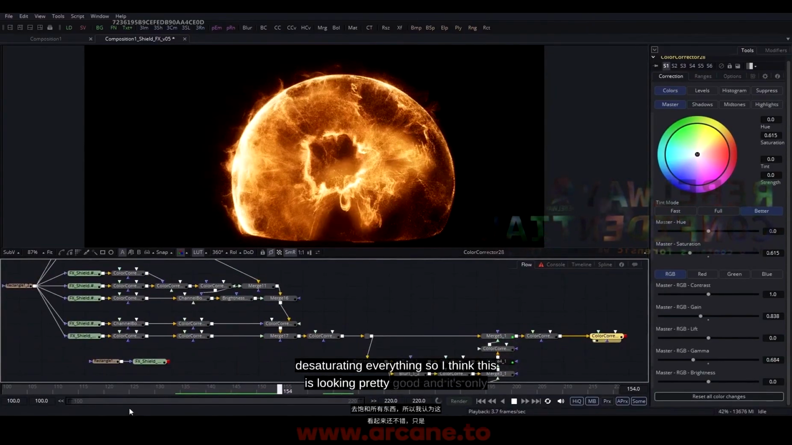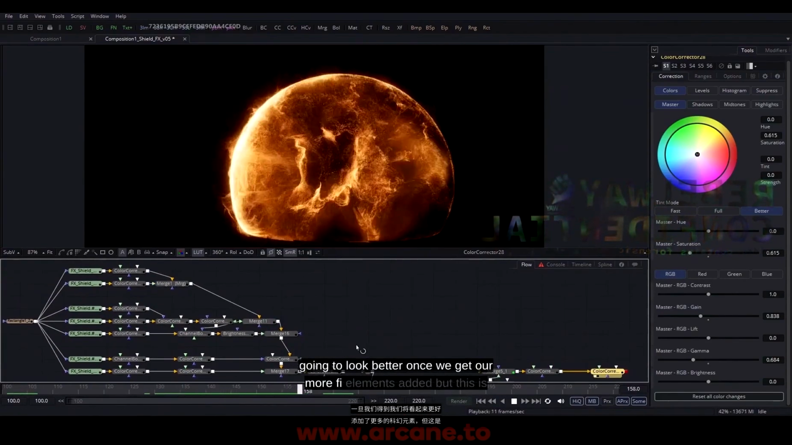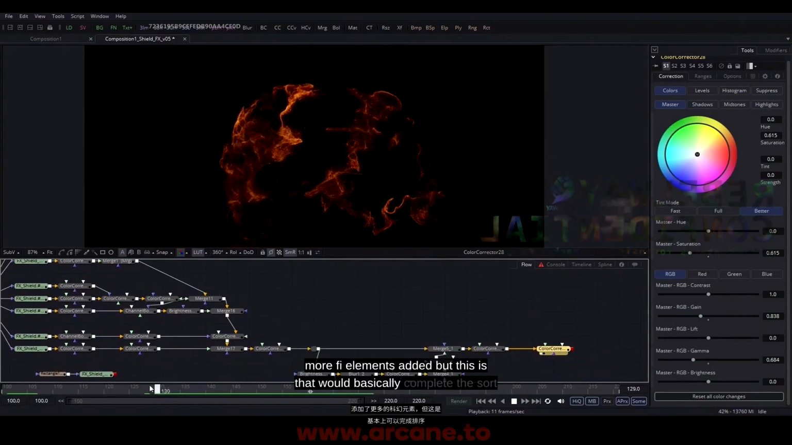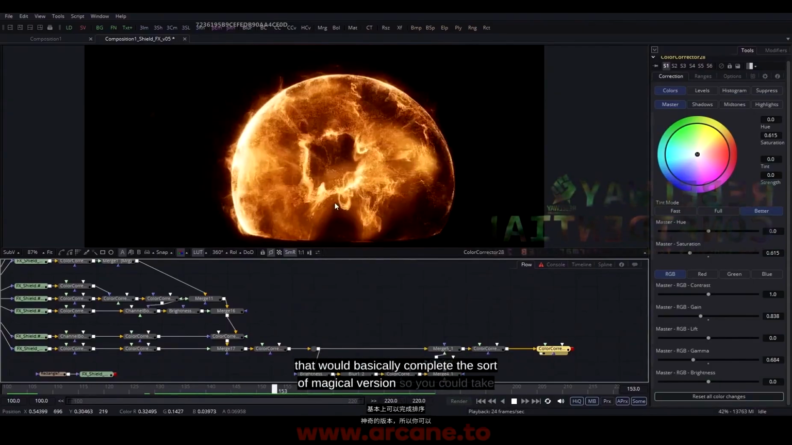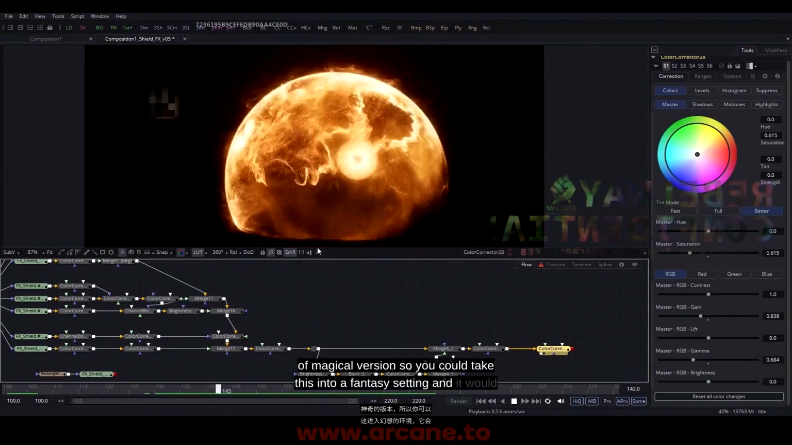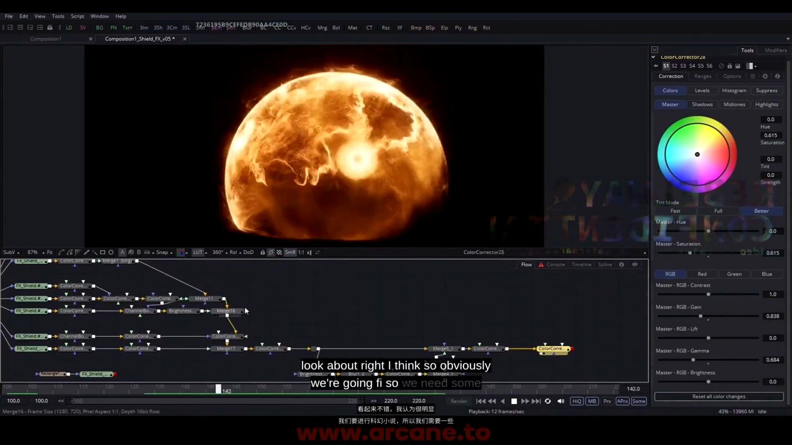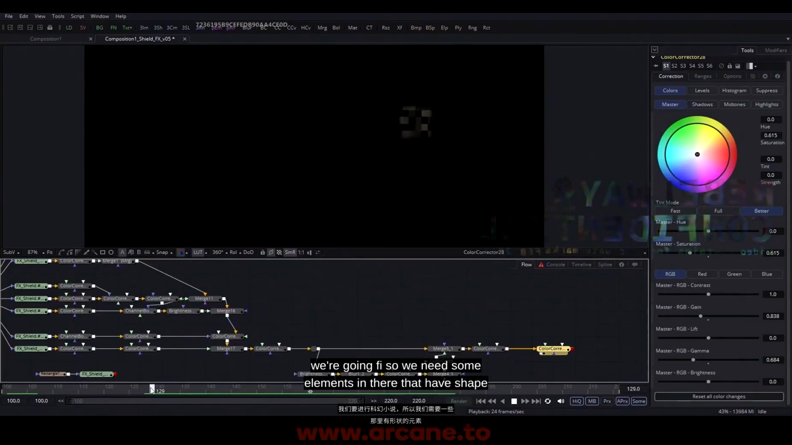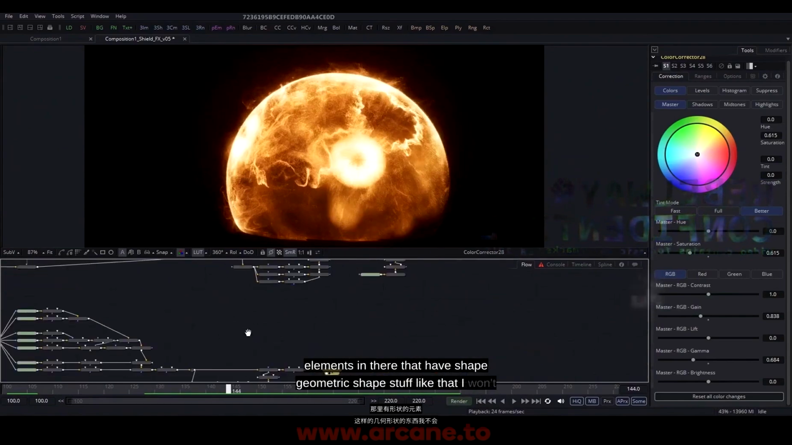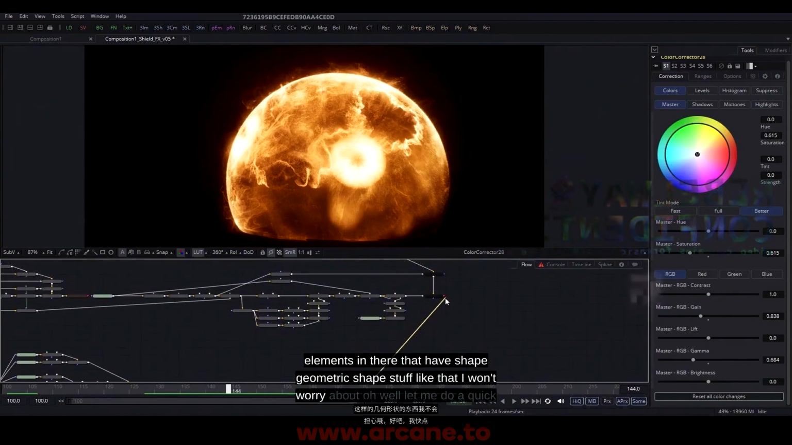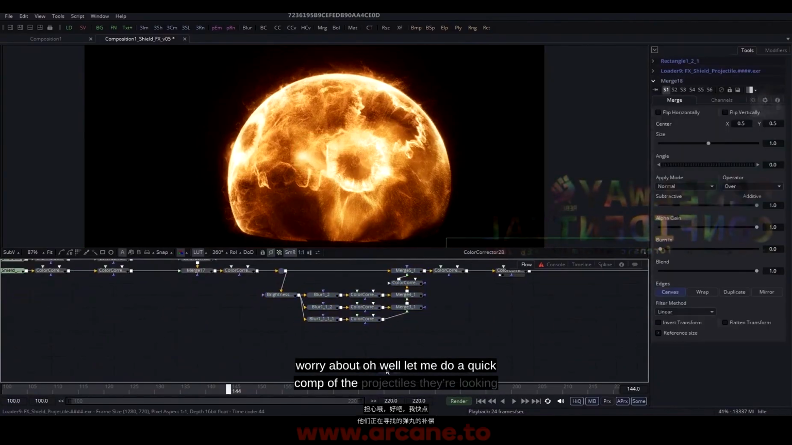So I think this is looking pretty good, and it's only going to look better once we get our more sci-fi elements added. But that would basically complete the sort of magical version. So you could take this into a fantasy setting and it would look about right, I think. So obviously we're going sci-fi, so we need some elements in there that have shape, geometric shape, stuff like that. I won't worry about, well, let me do a quick comp of the projectiles.